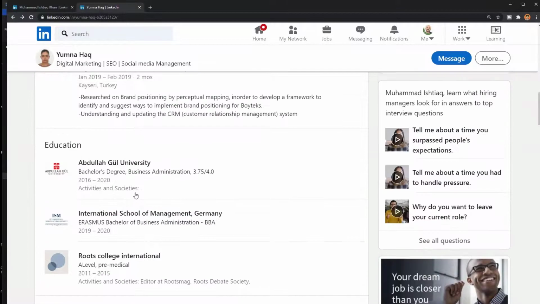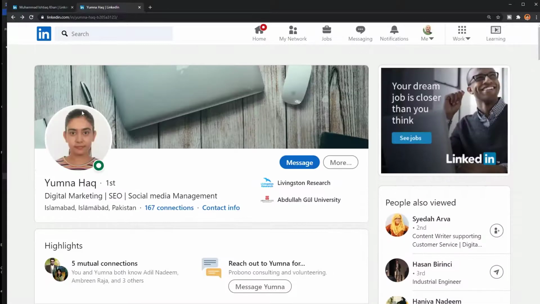Next is your profile URL. Your profile URL is the default URL. You need to customize this URL. You need to use a custom URL and change that URL. It's really easy to change it.